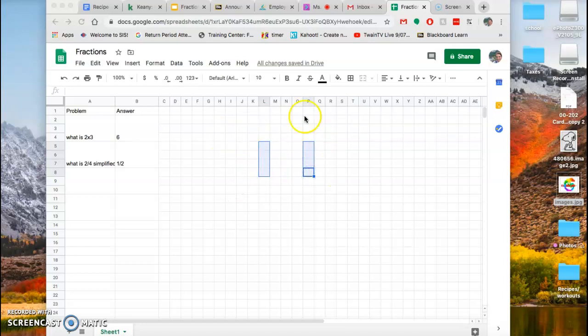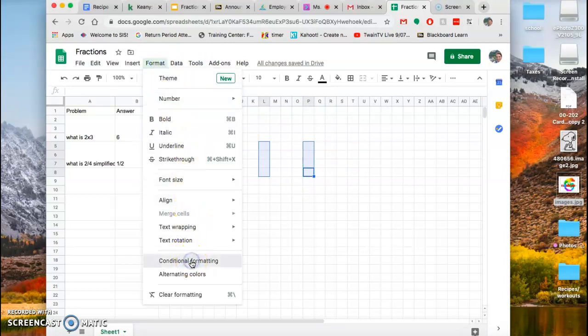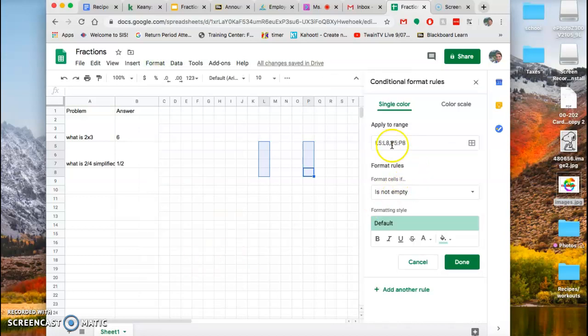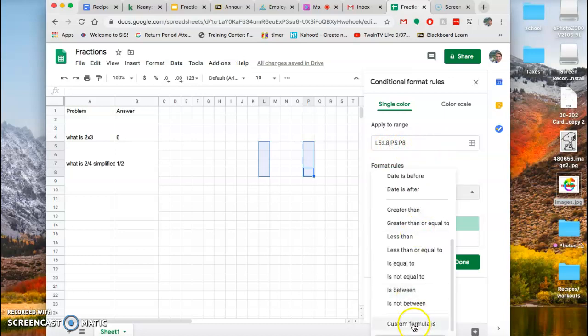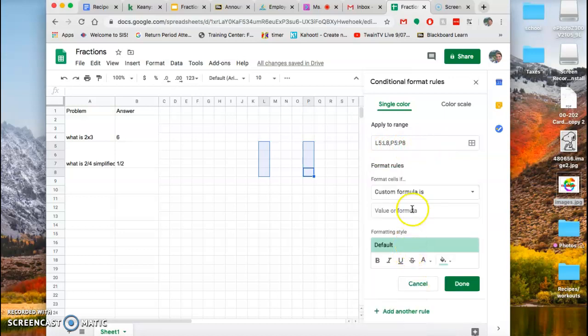So if all of these ones I wanted to be black, I highlight them and then go to Format, Conditional Formatting. And this is the cells that you highlighted. And then change this to Custom Formula. And then you do equals. This is where the answer is going to be, so it's B2. It's just like the first one of the column, so then this one would be B5.